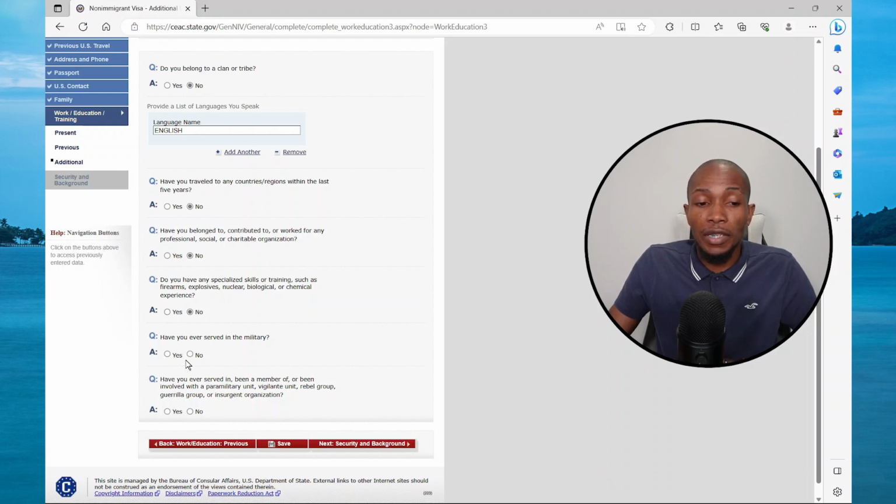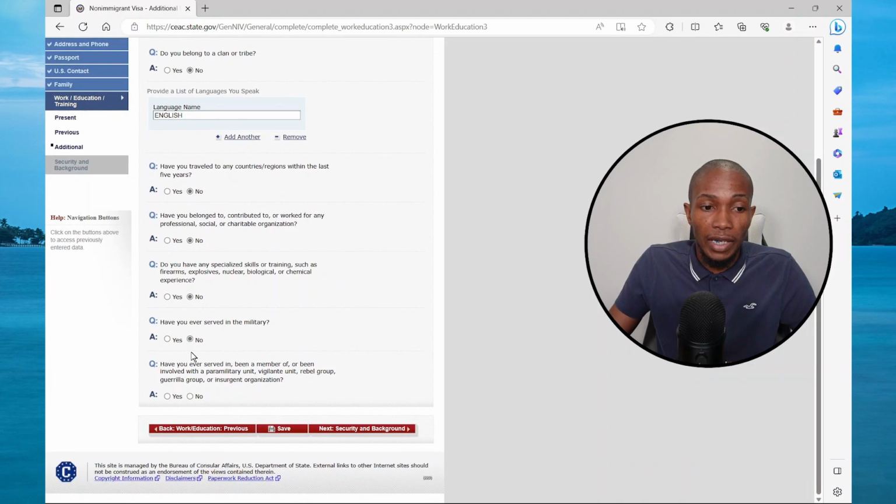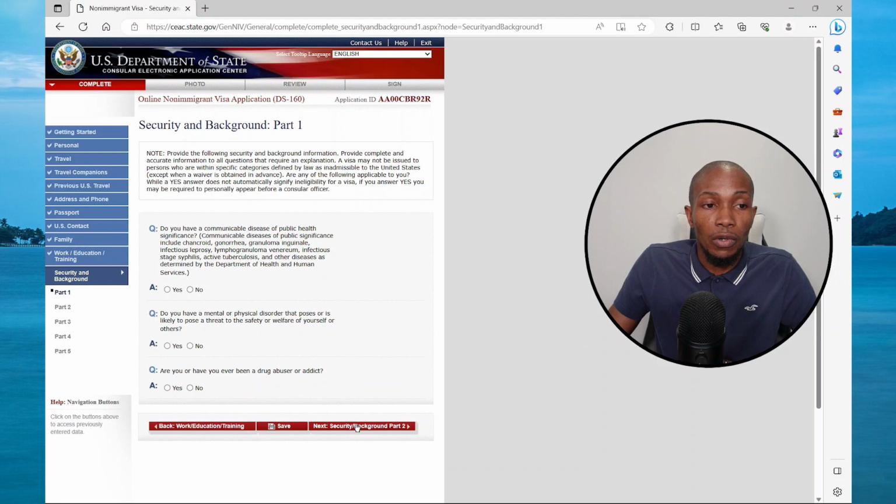Have you ever served in the military? Select what best applies to you again. Or have you ever served in any parliamentary or things like that? Select what best applies to you, then select next to background and security.